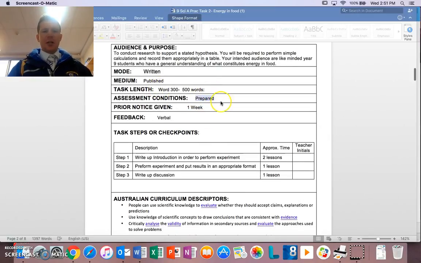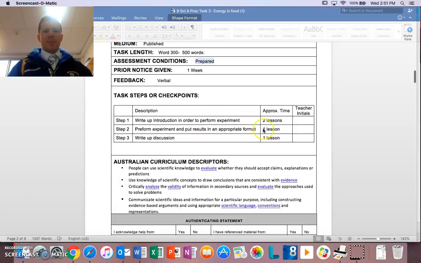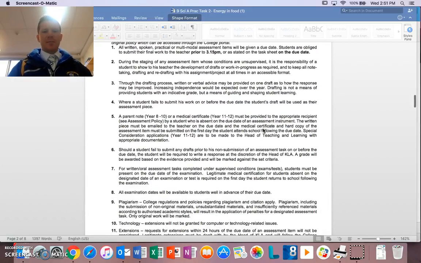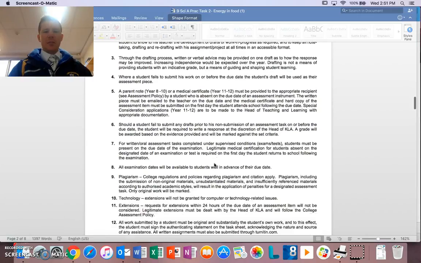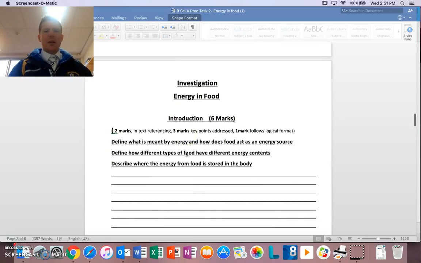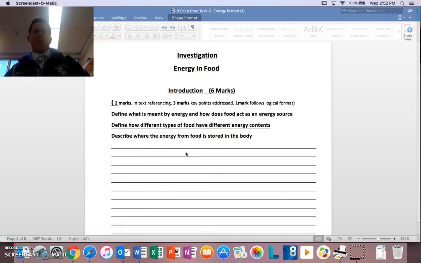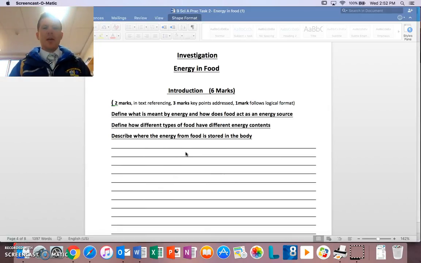Here are your conditions, your task length, 300 to 500 words. You've got a week to do it, and these are the amount of lessons you've got. Okay, this is the standard assessment policy that you need to sign and hand in, and then we start here. So the very first thing you're going to have to do is write an introduction. We didn't do this in the last one, so we need to work on this to make sure we do the best job we can.